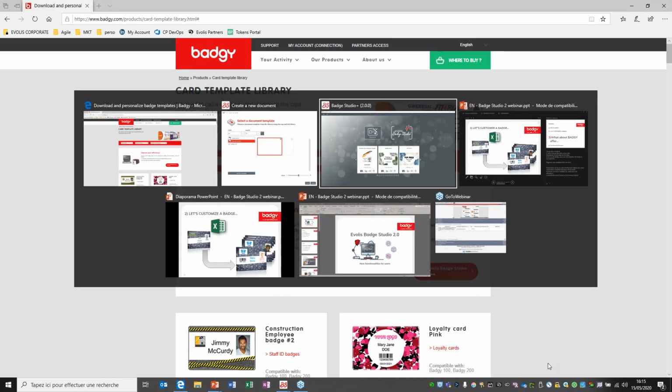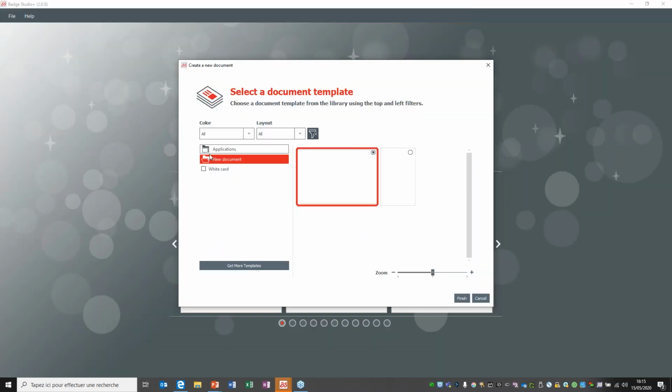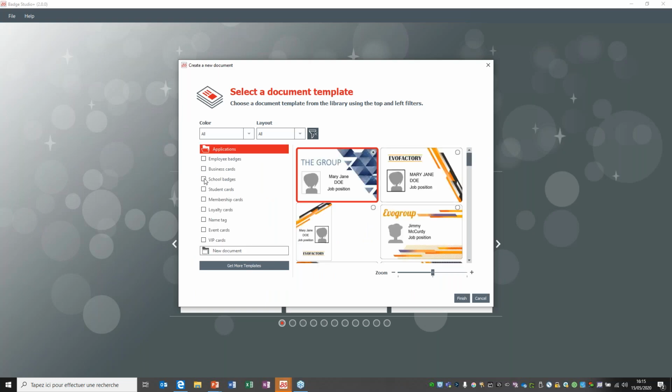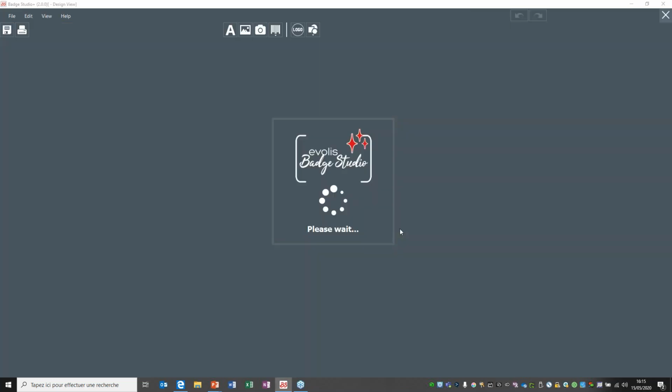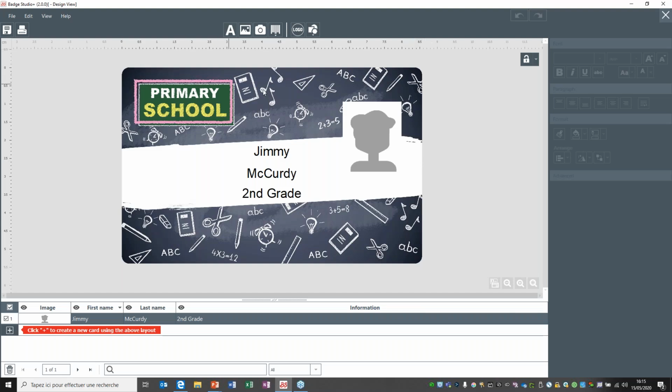So, coming back to our demonstration. Here I want to create badges for children. So I will select this one. I just have to select this and click on finish. So the template will be automatically opened.